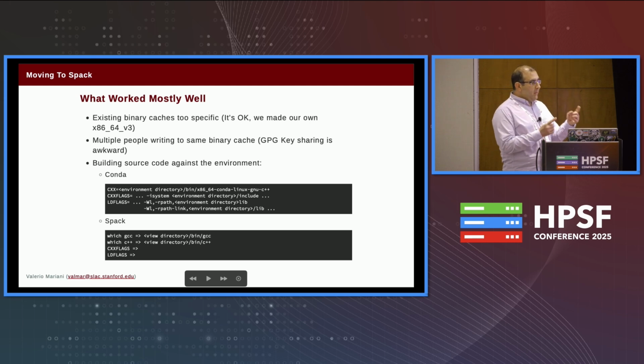And when multiple people are building packages and writing to the same cache, it's a little awkward to share the private GPG keys, but we could work around that. And then when building against the environment, Conda already, if the environment includes the compilers, it will set all the environment variables for include and link in the libraries and the compiler. Spack doesn't do this, but it's okay. I mean, we modified the build script to just include this, but more on this later.